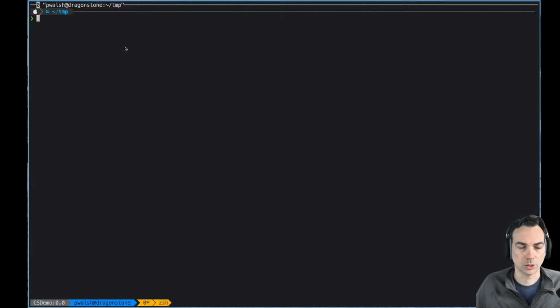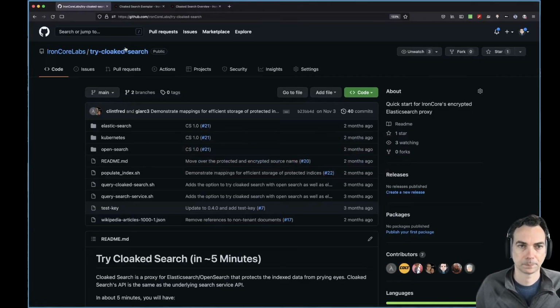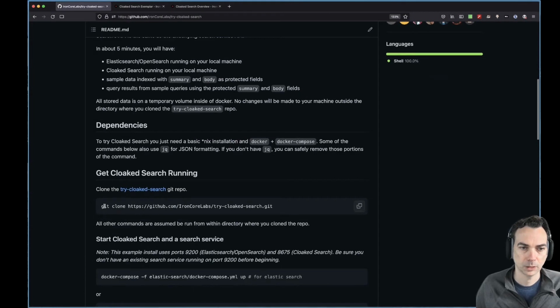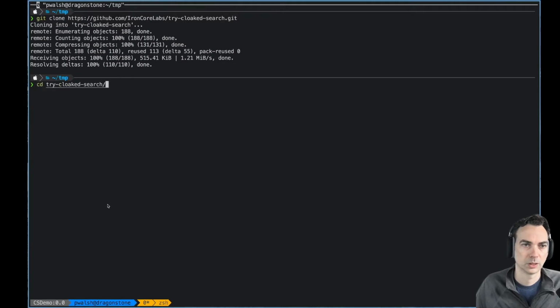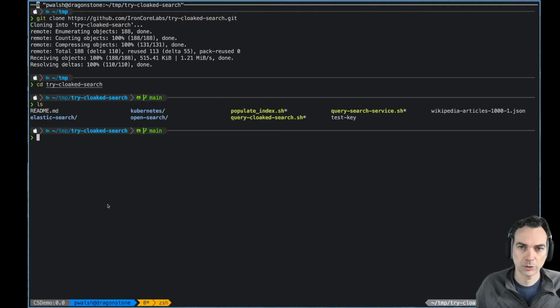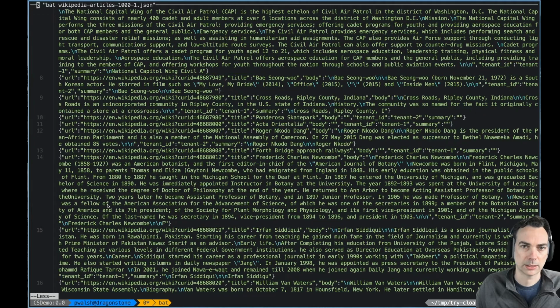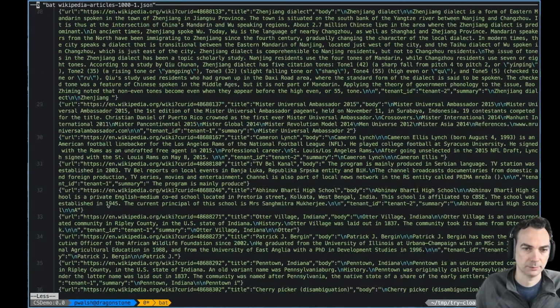So the first thing we want to do, according to the instructions in the repo, is to clone the repository. So let's get that out of the way. We'll cd in there and we'll take a look at what's there. So it looks like there's some scripts. There's a populate index script, a query cloaked search script, a query the search service script, which is bypassing Cloaked Search, a test key, and what looks like a whole lot of Wikipedia articles. And this is going to be the sample data here that goes inside.